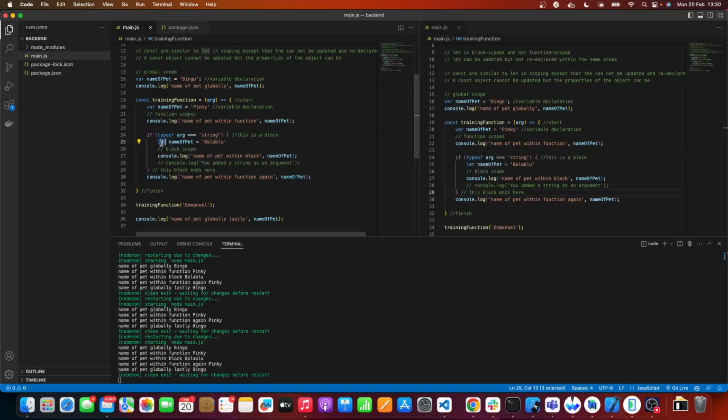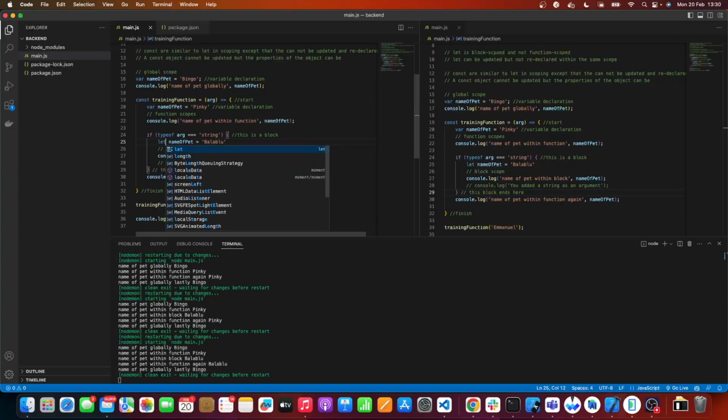Before now, if this declaration had been a var within this block, it would have affected the name of pet within the function, Balablu. Does that make sense?